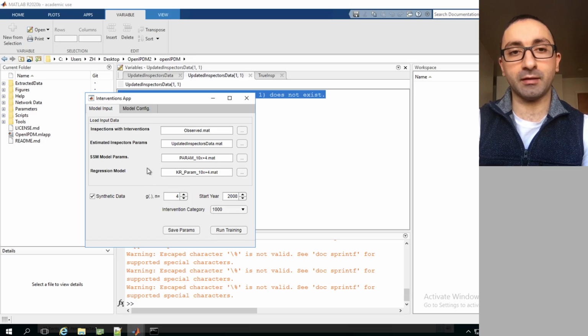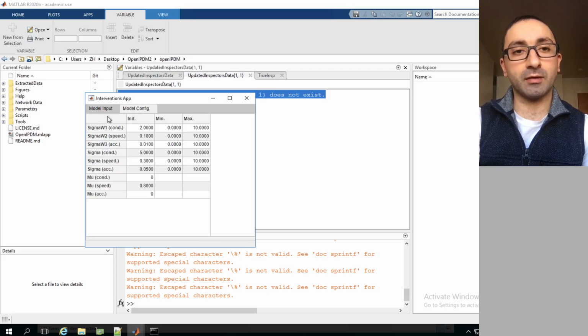And basically, if we click Run Training, what would happen is that we would estimate the parameters associated with this type of intervention, type category 1000. If we want to change it, we could, and we would estimate the parameters for that type of intervention, and so on. So that's for the input.